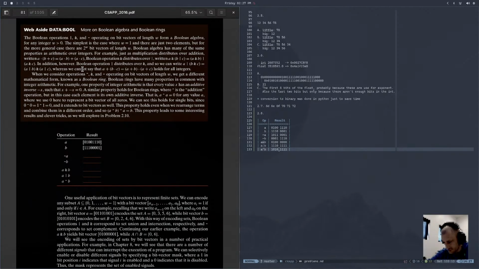For example, just as multiplication distributes over addition, written as a times (b plus c) is equal to a times b plus a times c, Boolean operation AND (ampersand) distributes over OR, written as a AND (b OR c) is equal to (a AND b) OR (a AND c). In addition, however, Boolean operation OR distributes over AND, so we can write a OR (b AND c) is equal to (a OR b) AND (a OR c), whereas we cannot say that a plus (b times c) is equal to (a plus b) times (a plus c) holds for all integers.